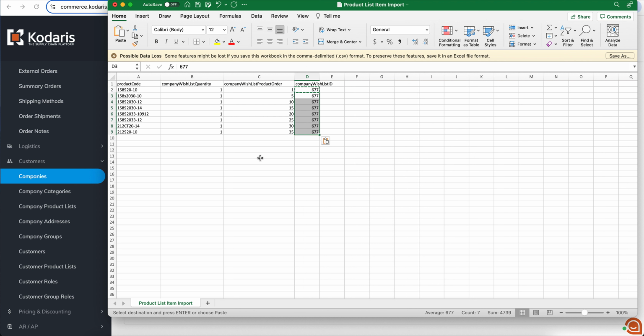And then you can see on the sheet here, we have a few different column headers. We have the product code, which is going to have the code for your items. We have the company wish list quantity, so this is going to be the quantity you set for those items. Your company wish list product order, this helps determine the order that those items are displayed.